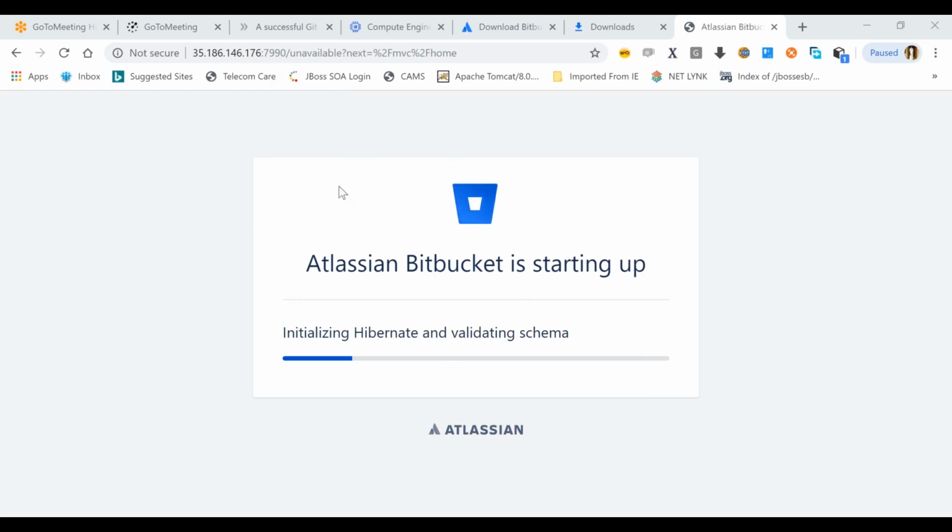So if you don't open the firewall, you cannot connect to this. So it will take one or two minutes to connect. We can use the port number 7990. 7990 is the default, right? Yes, 7990 is the default. You can have your own, like 80 also you can have.